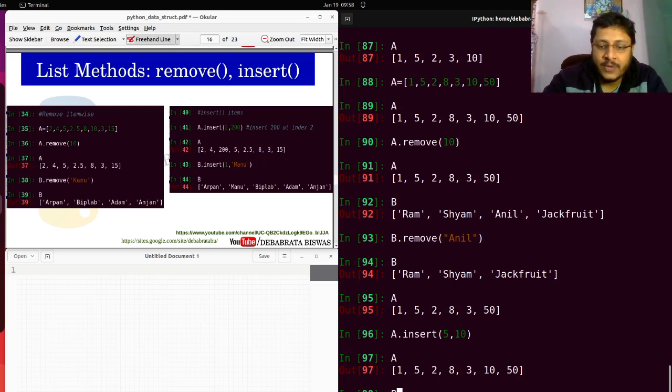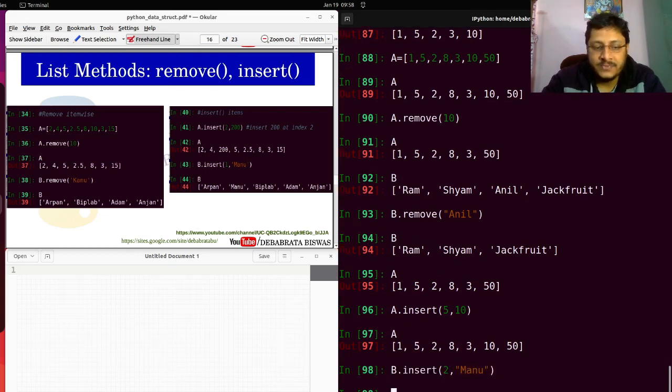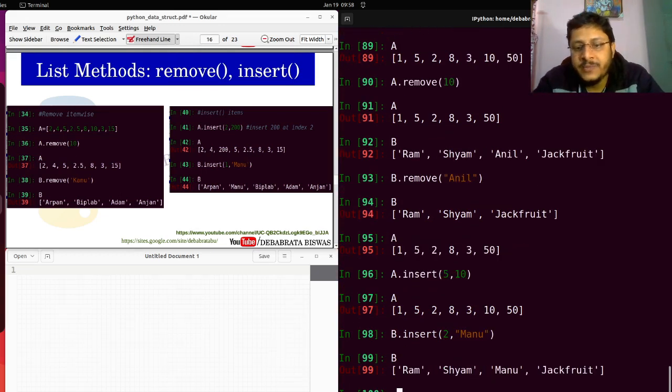So for that we have to use B dot insert, and the position is after Sam, suppose. So 0, 1, 2 position and Manu, and check B. So B, you can see that Ram, Sam, Manu and jackfruit. In this way we can use the remove and insert operations to play with a list.